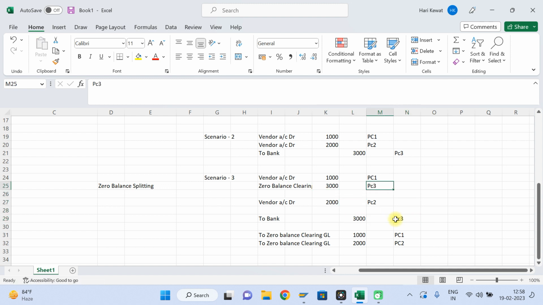Sometimes it will split in two also, so 1000 and 2000. But now look at this. If you see the zero balance clearing, at last it becomes zero balance because 3000 here and 3000 in credit. If you see at profit center level also, the balance is matching. PC1 has 1000 debit, PC1 has 1000 credit. PC2 has 2000 debit, PC2 has 2000 credit. PC3 has 3000 debit and PC3 has 3000 credit. So in this way, now at profit center level it is matching.